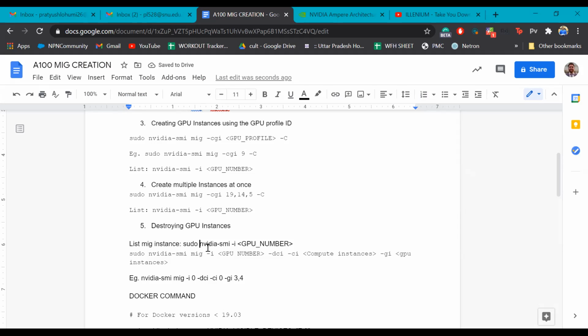Okay. So firstly, you list the MIG instances that are available using the GPU number, and then you run this command. Okay. That is sudo nvidia-smi mig -i, the GPU number, then destroy compute instances, then the compute ID, and then the GID, that is the GPU instance ID.